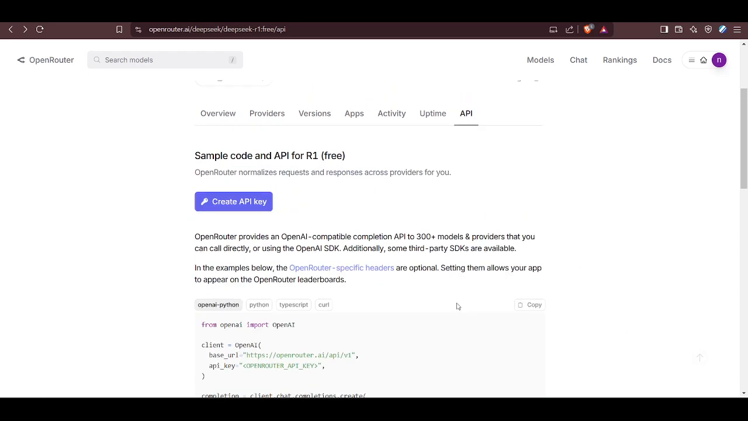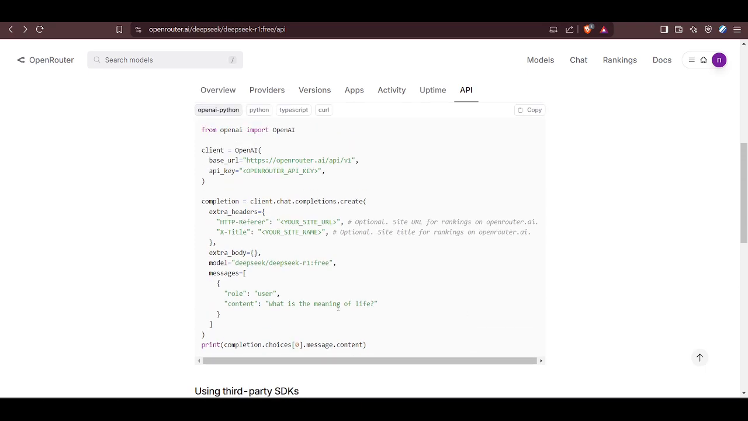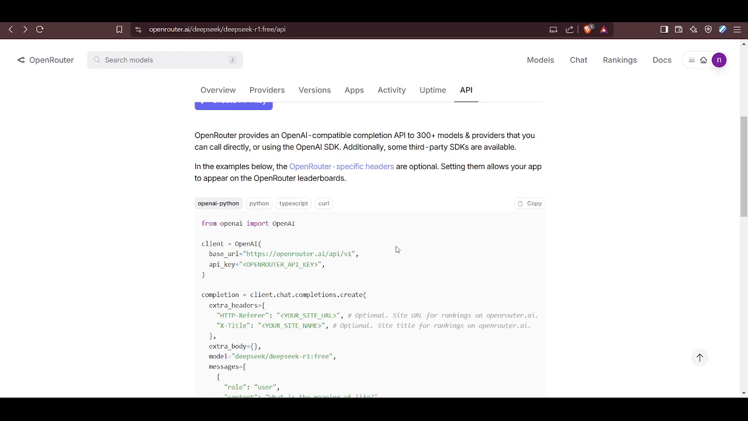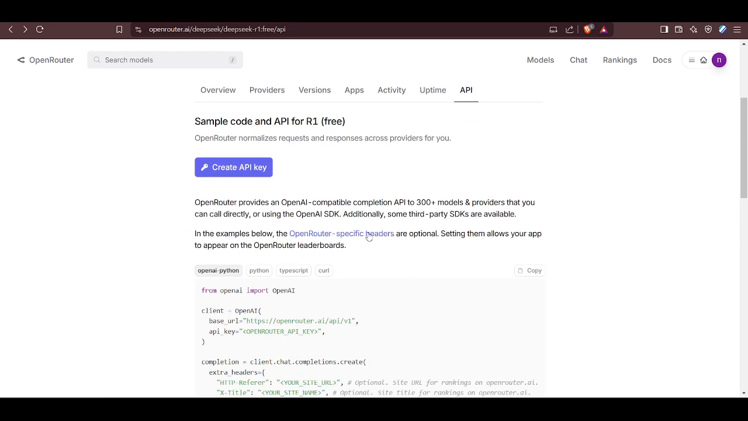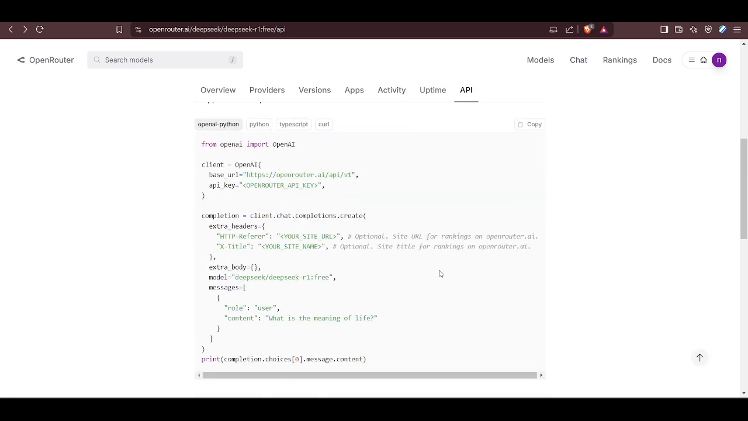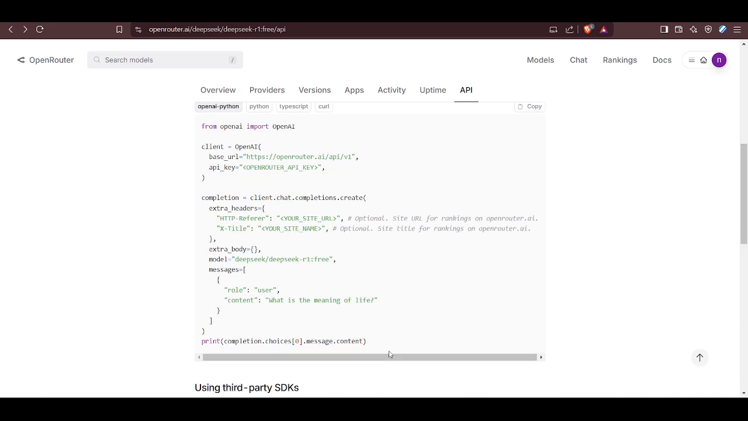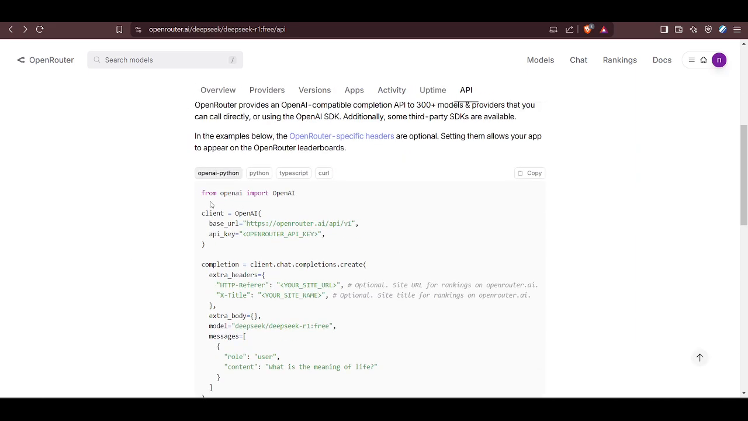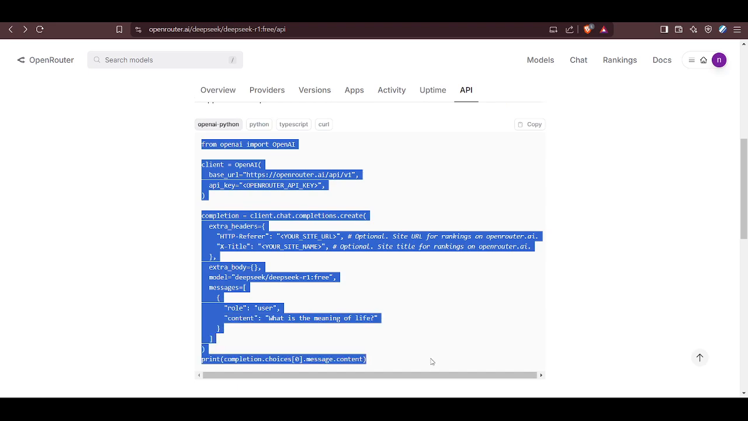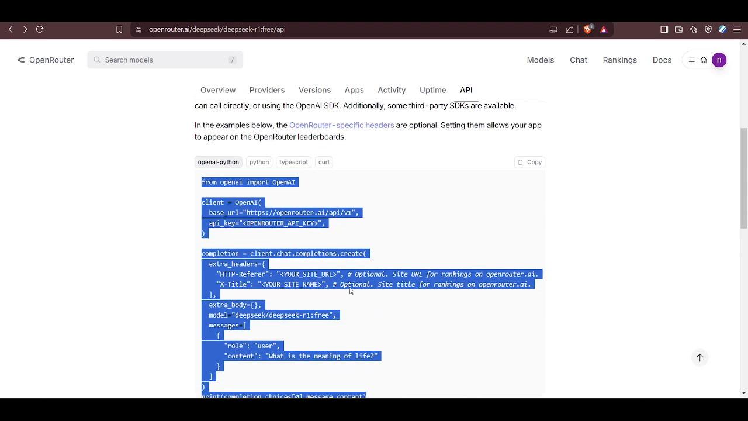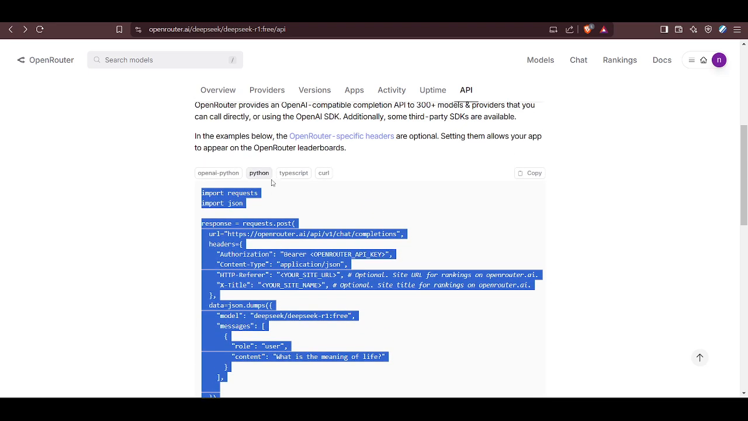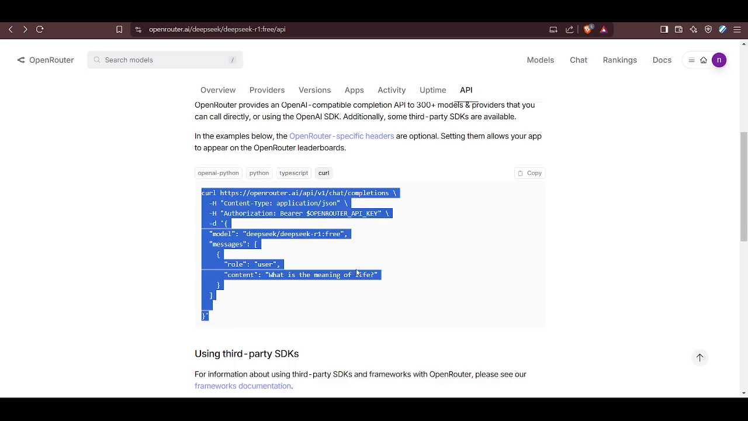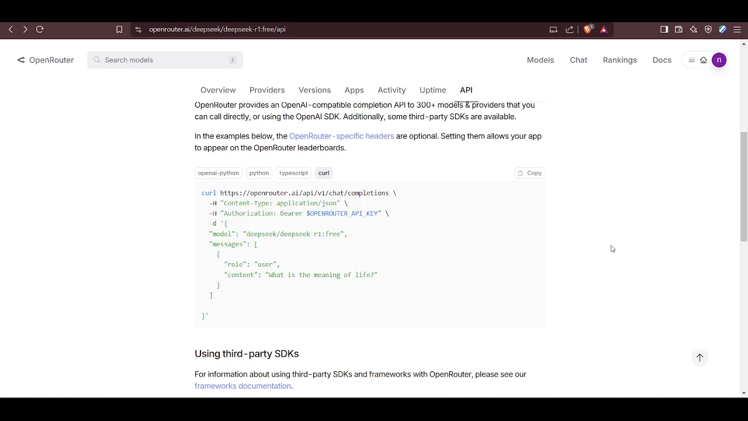Now if you scroll down, you will see the whole article showing how you can integrate this API key into your projects. Right now I don't have any project that I will show you, but you can use this API key by importing it in your project. You can use Python, TypeScript, or curl, whatever best suits you, you can use that.